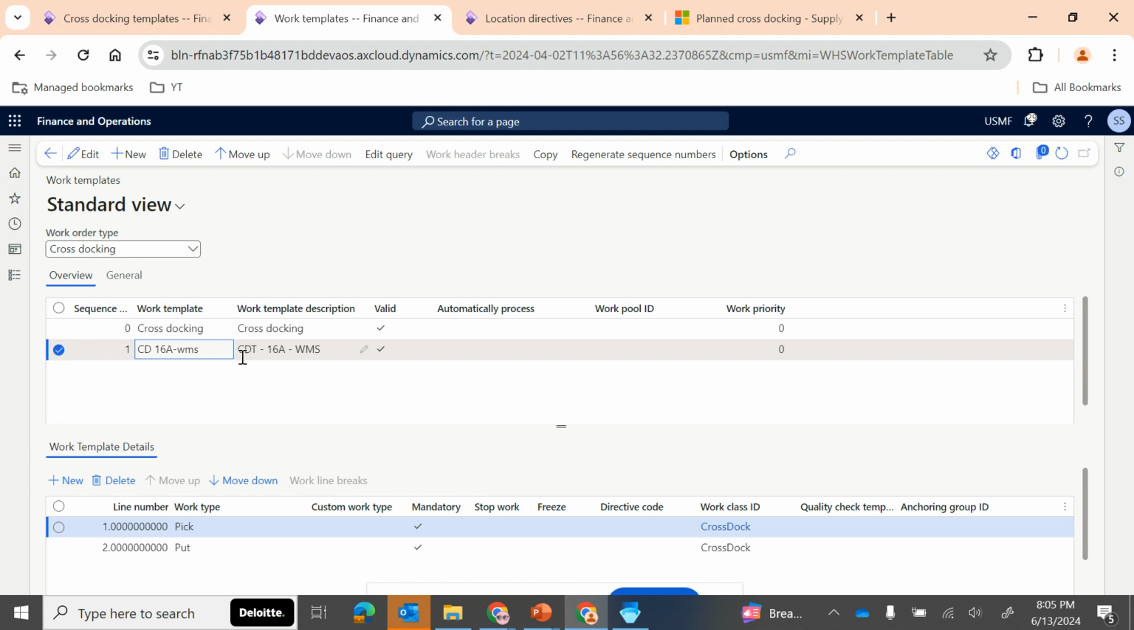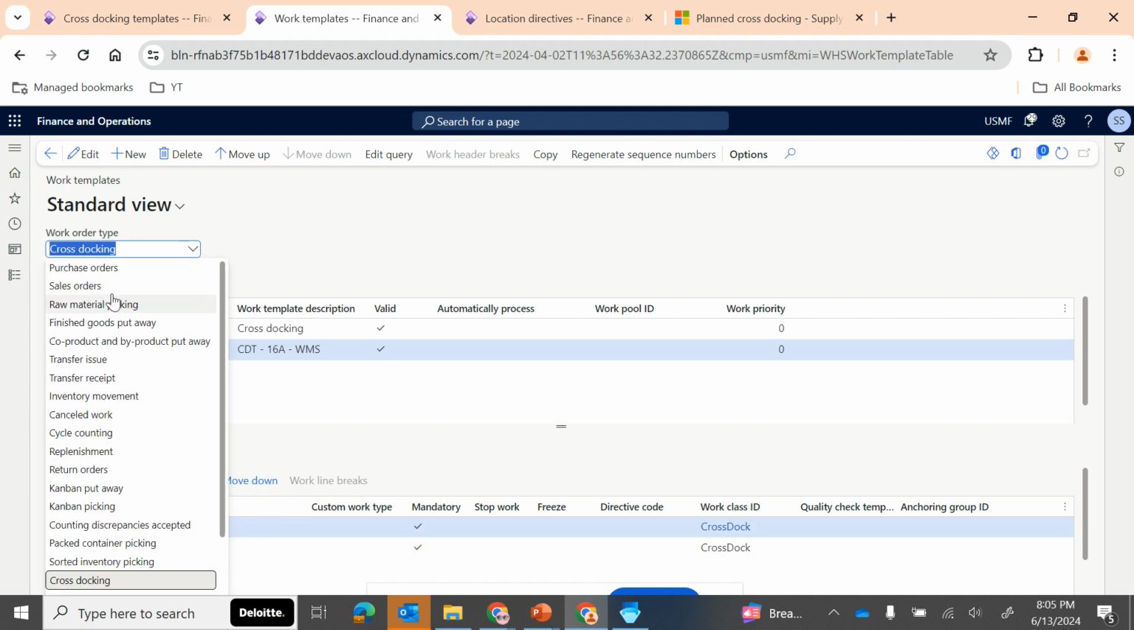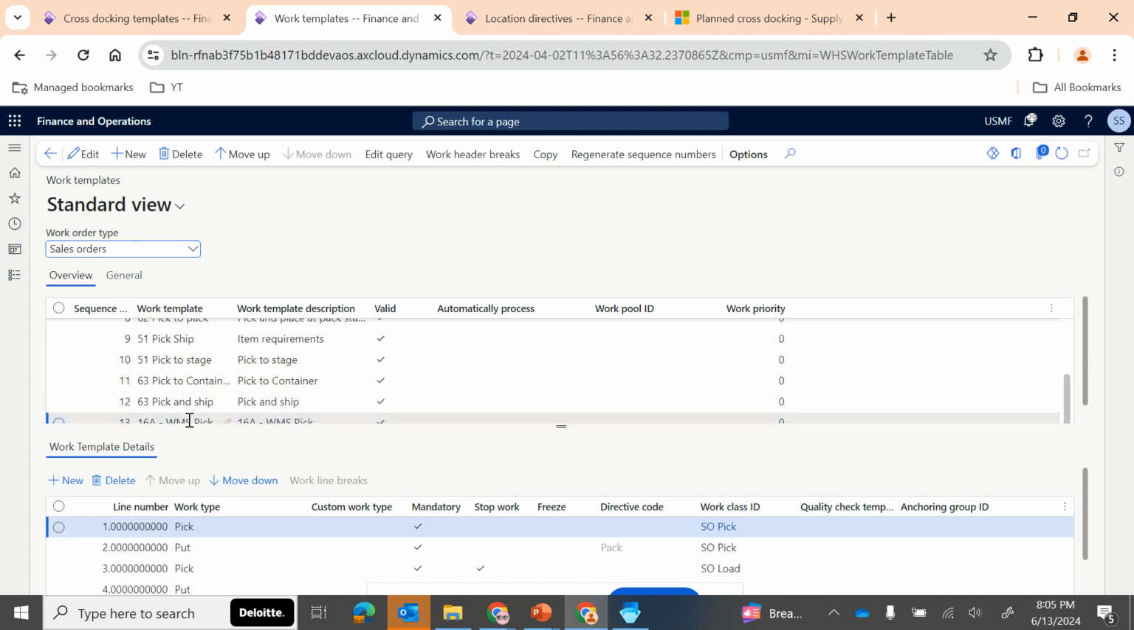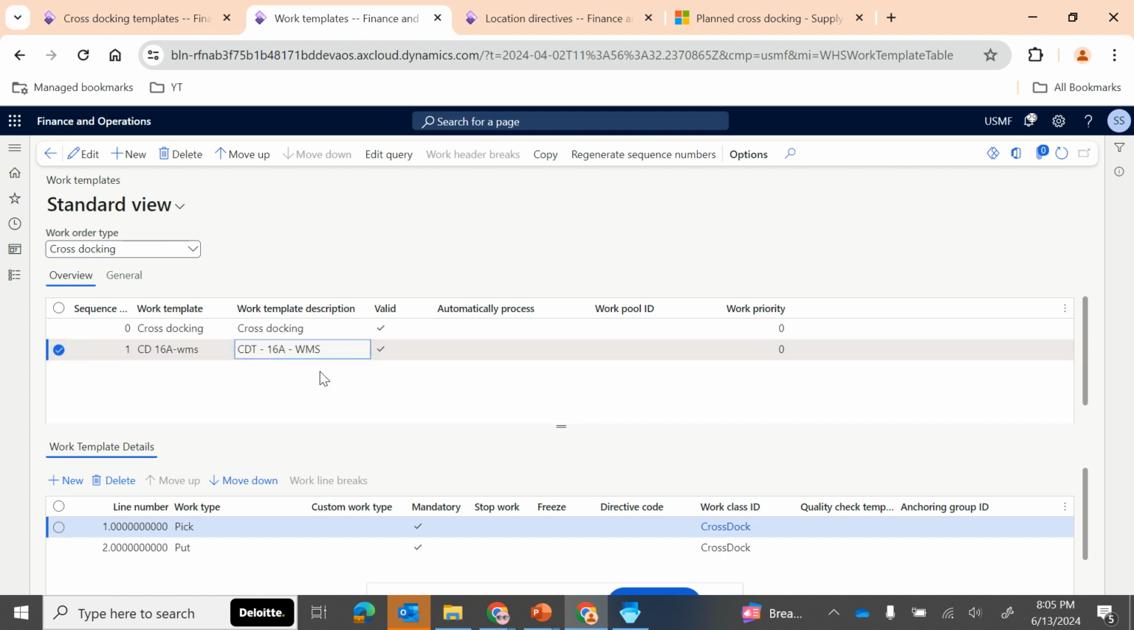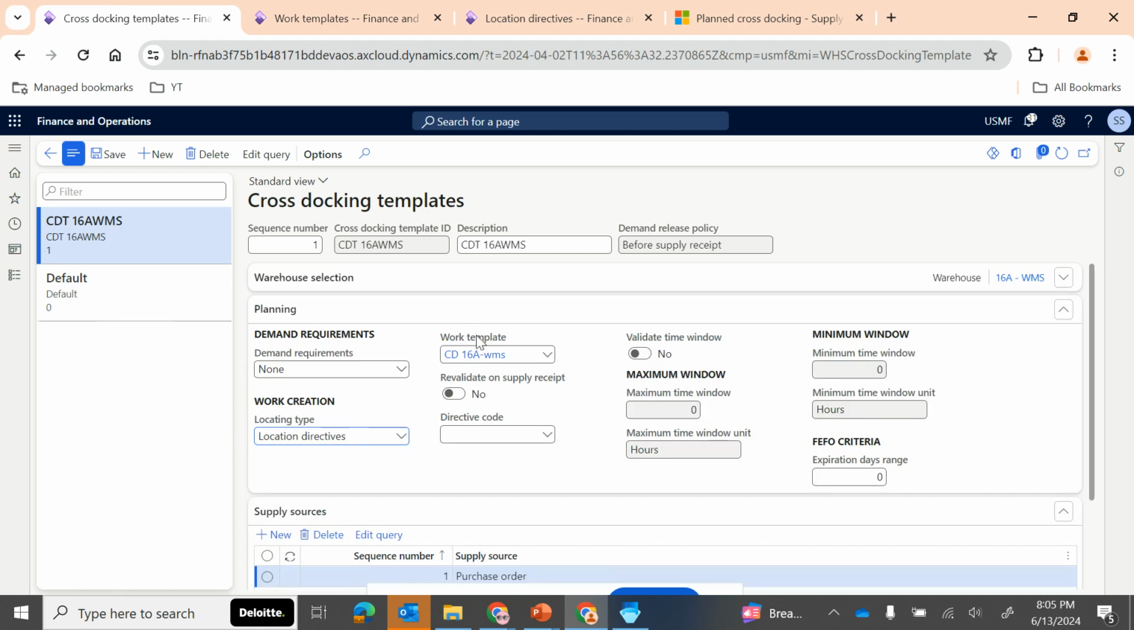So I have created a work template for the work order type cross talking, because this is very important, because whenever the work is getting created, it should pick the condition whatever I've given in the work order type cross talking, and it should not be from the sales order. Because in our previous episode on packing and containerization, we have actually created a multi-level work order type. So the system should not pick this. The system is supposed to pick the work order type of cross talking, this 16a, and there should be a pick operation and there should be a put operation, right? And I have assigned that particular work template over here.